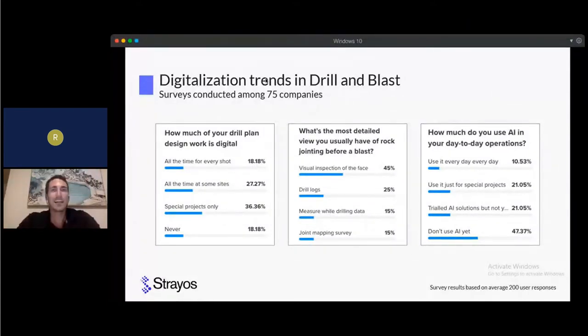So a lot of the time, drill plan design work is still only done either on paper or not at all. So only 18% of our survey respondents said that they're doing digital drill design for every shot. So a lot of even the design work is done all on paper.